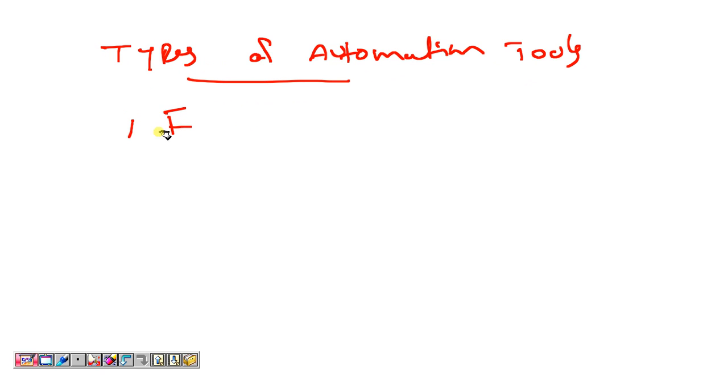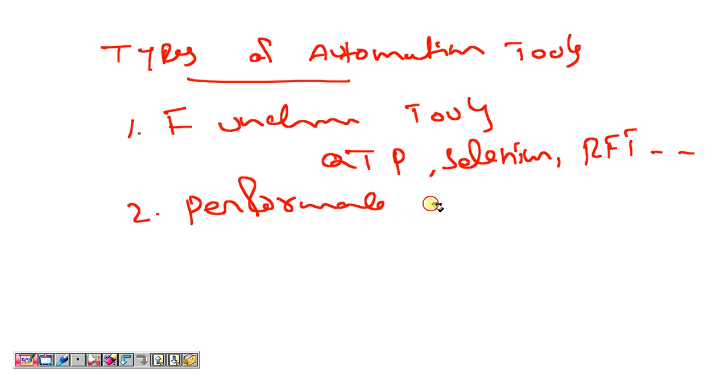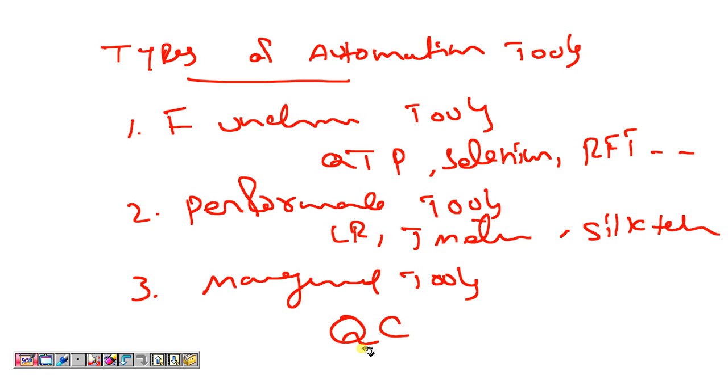First, functional tools, where we have QTP, Selenium, and RFT. Like this, many tools are available. Next, performance tools: LoadRunner, JMeter, and SilkTest. And the third one is management tools, which we call Quality Center.